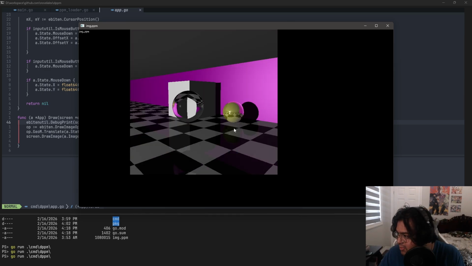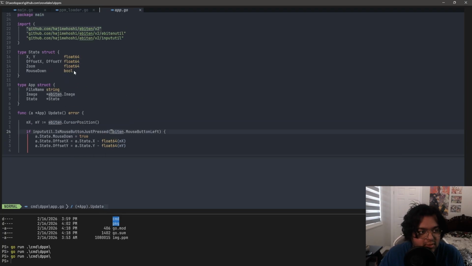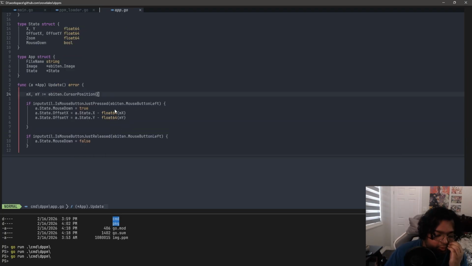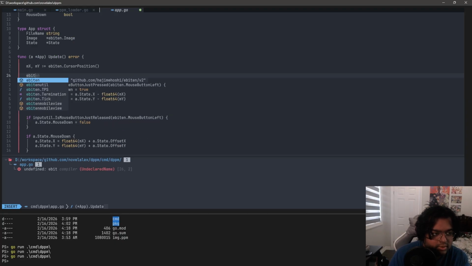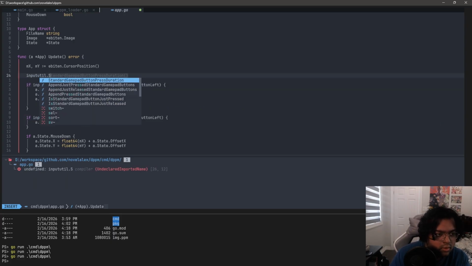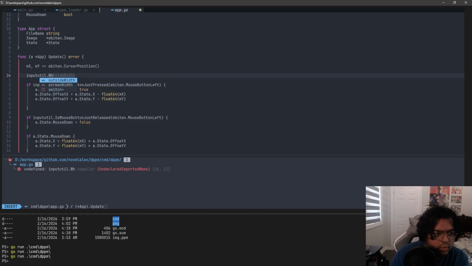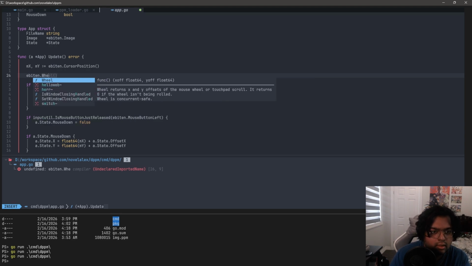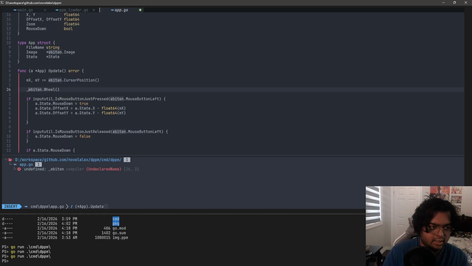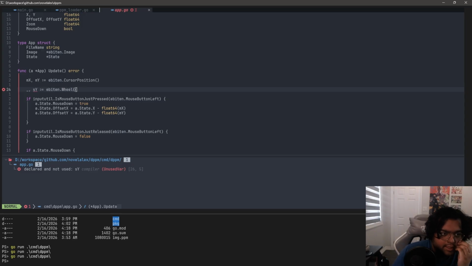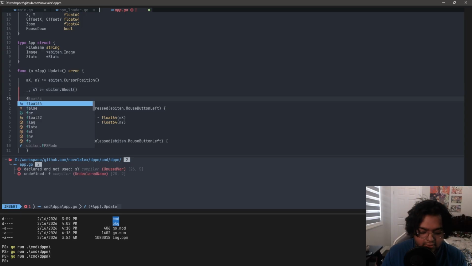Now I want to do one more thing. I want to be able to zoom in and zoom out. I'm already keeping track of zoom in my state. We can keep track of mouse scrolling, I assume. It would be ebiten and inpututil maybe? Wheel, no. ebiten.Wheel. MouseWheel, okay, perfect. How am I going to use that value? I guess I can just throw away the x value and get the scroll y value. And how would I use this value? Let's just print it out for now.